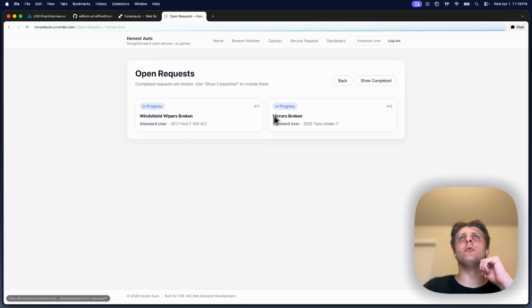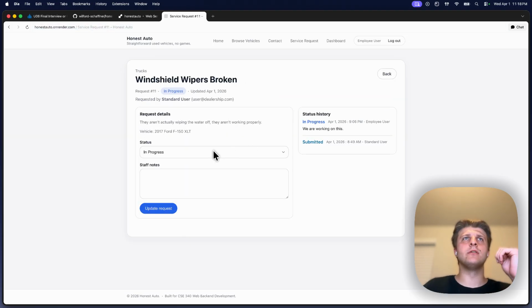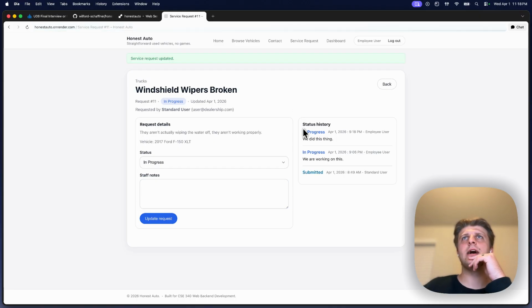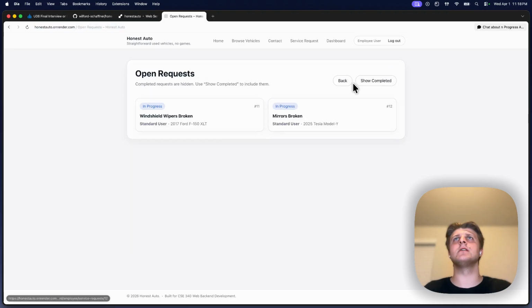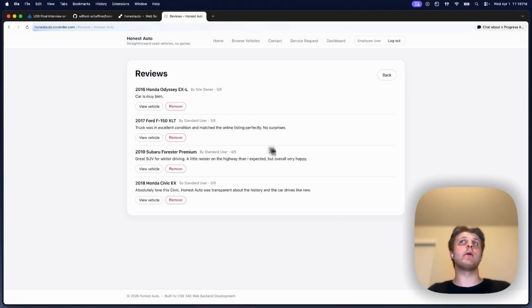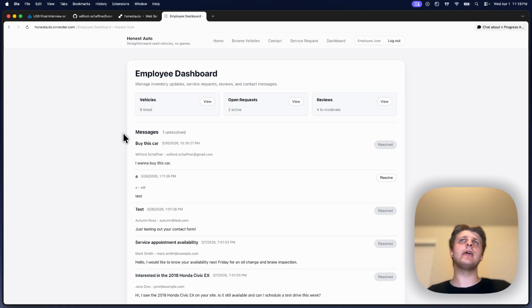And then you can open requests. You can give updates on these and say, we did this thing, and update the request. It'll add a little entry into the status history. That'll show on the user's end as well. By default, all the completed ones are hidden, but you can show them. And then you can also moderate reviews as an employee. You can't manage your users. You can't manage the vehicle categories and the full vehicle details.